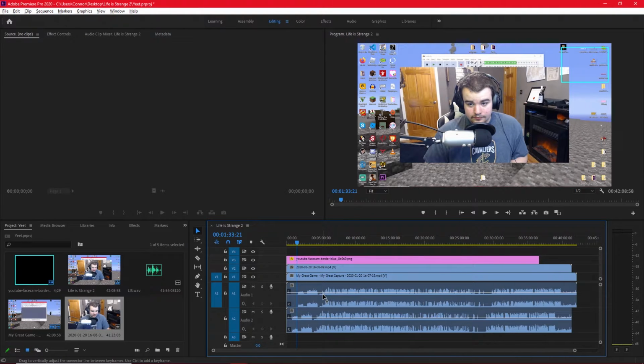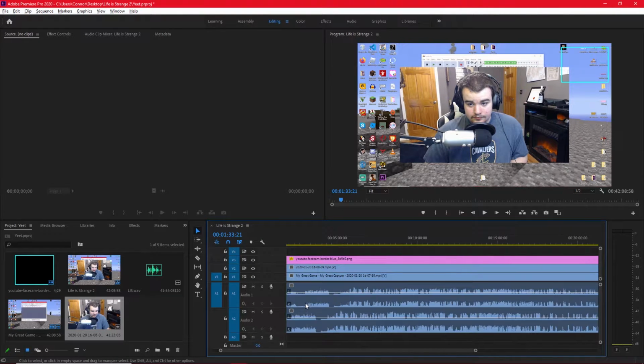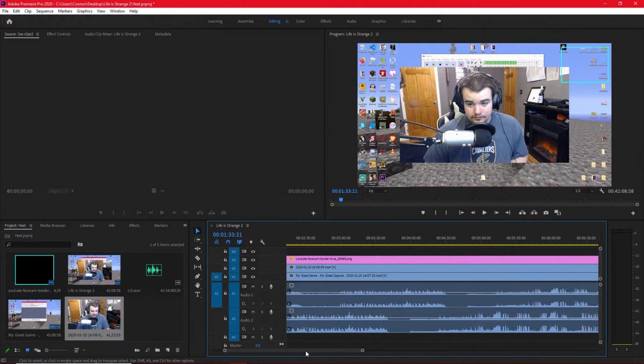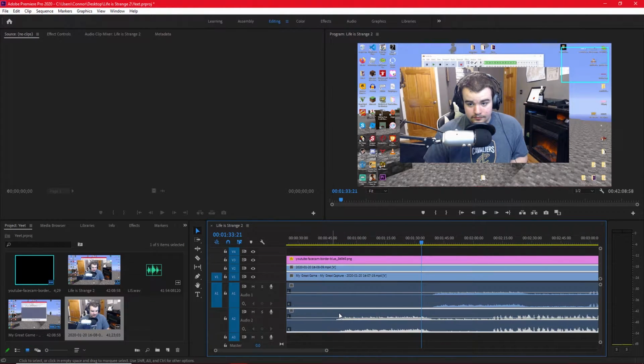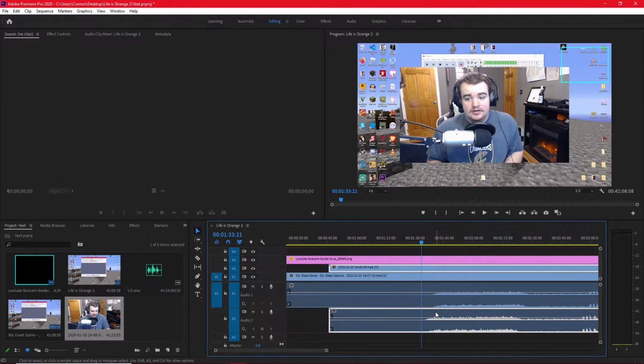So if we hold Alt on our keyboard, we can use the scroll wheel to zoom through. You could also use this down here, but I kind of like doing that. And now what we'll do is we're just going to move that to around here.